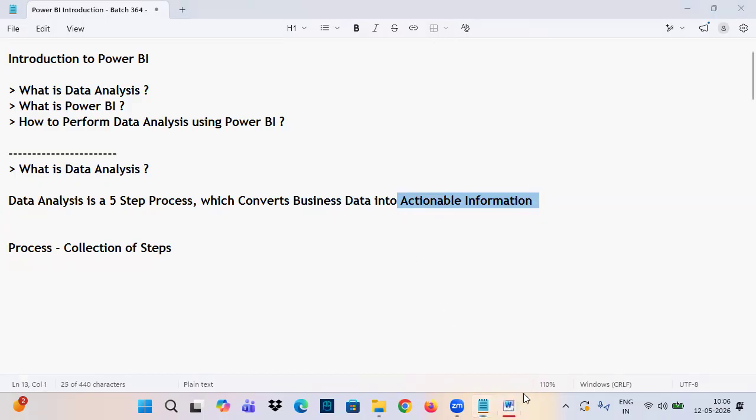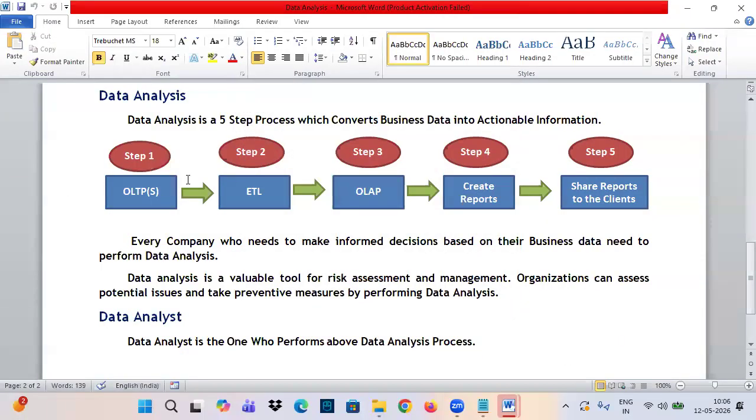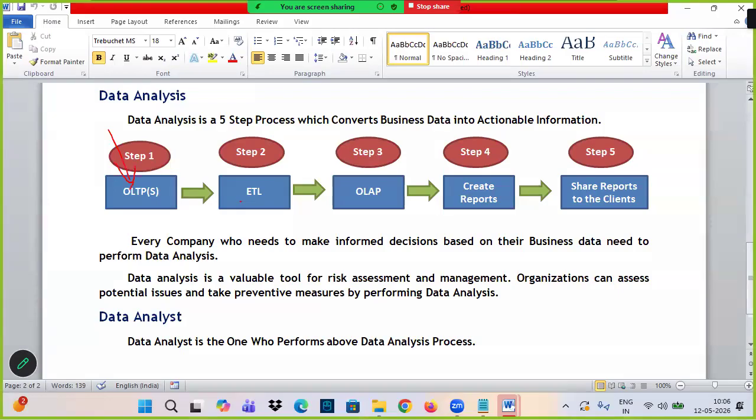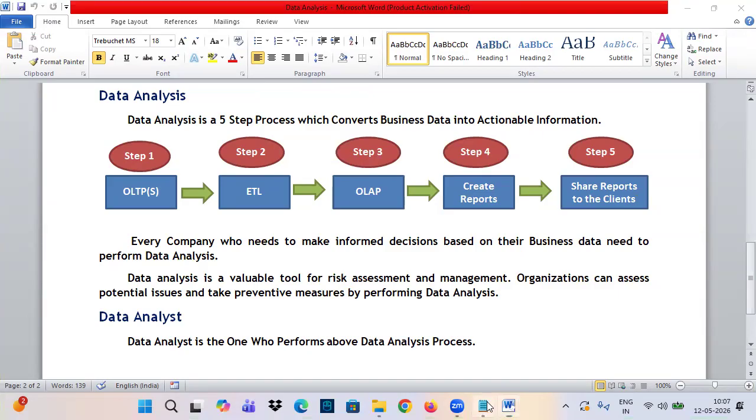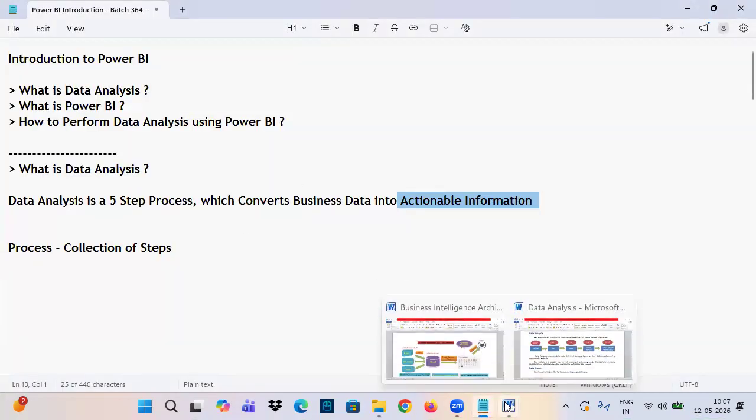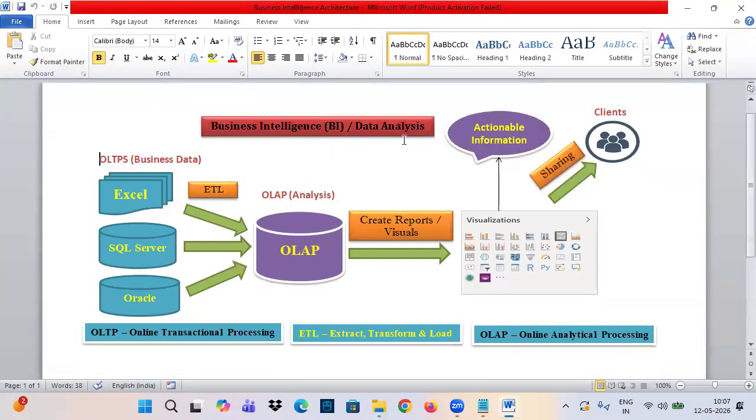Okay, you'll understand. What are those 5 steps? First step, OLTP. Second step, ETL. Third step, OLAP. Fourth step, creating reports. Fifth step, sharing the reports to whom? Clients. These are the 5 steps available in data analysis. Let me graphically show you.